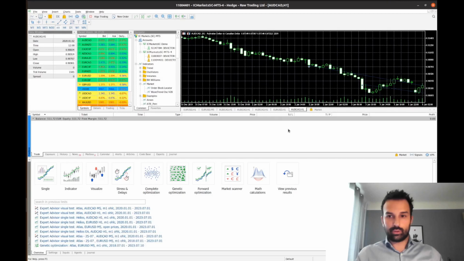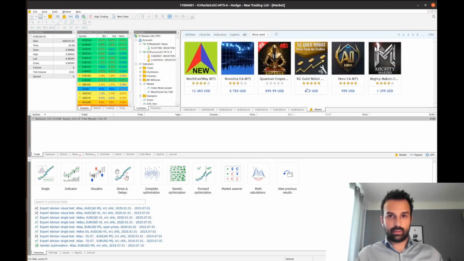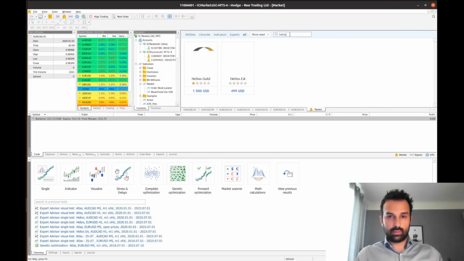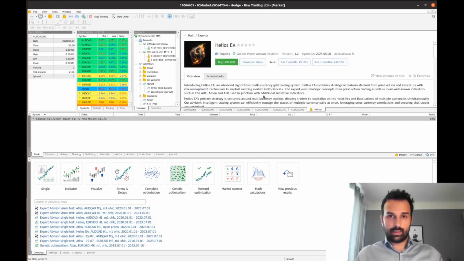To be able to test the bot, we'll have to go back to our Metatrader 5 screen and click on Market. Then click on All and search for Helios. Then Helios EA should appear. You can see on the right, you can recognize it with the logo. And then you can directly click on Download Demo.